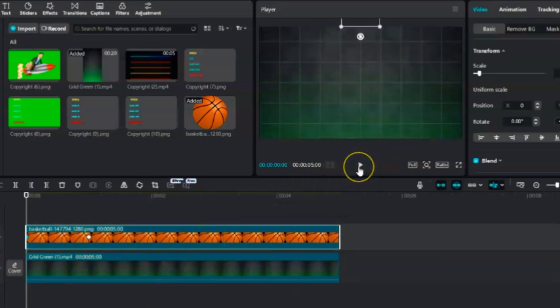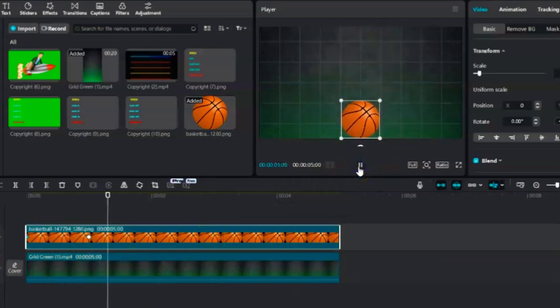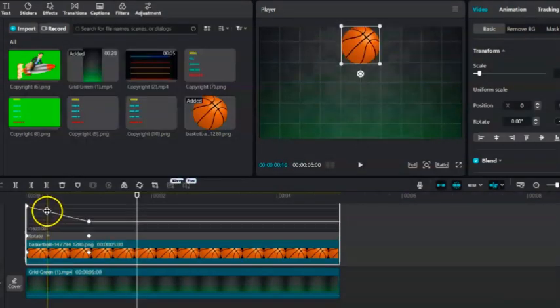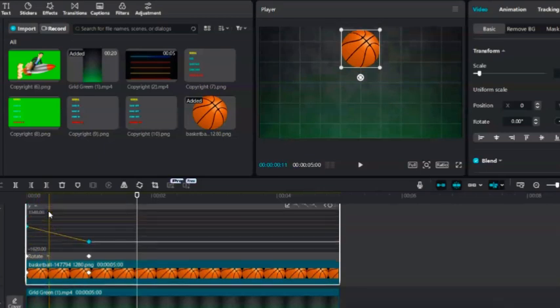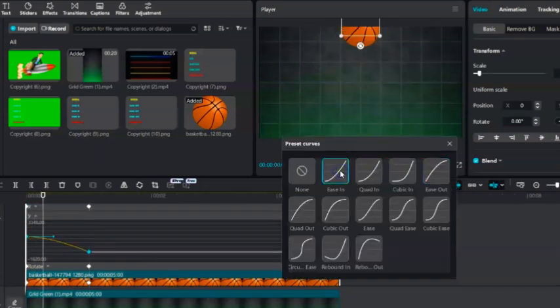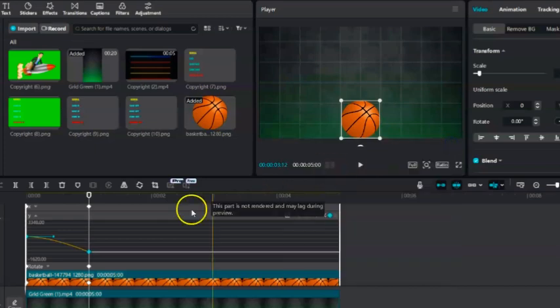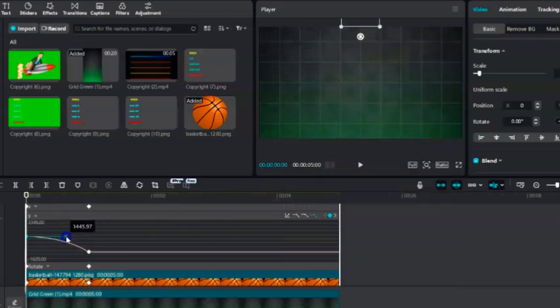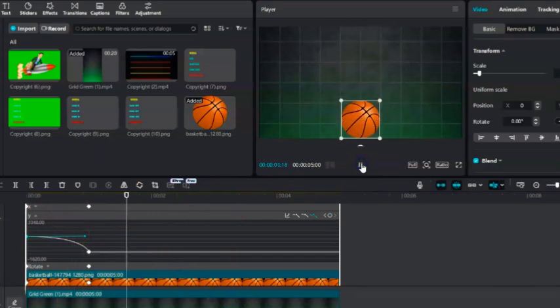If you play now, the ball moves straight down at a steady pace. Not very bouncy, right? Open the graph editor. Look for the Y, vertical position graph. Create a smooth fall. Select the first keyframe. Activate the Bezier handles. Drag the handles so the curve starts gently and speeds up near the bottom. This mimics gravity, making it fall faster as it goes.